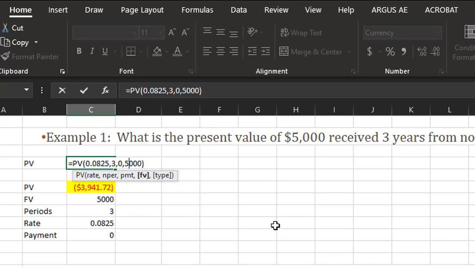Notice a couple of things here, that FV is in brackets. That means in Excel world that is an optional argument. You could get an answer without putting that in. In this particular case, it's going to be worthless because that's the only cash flow that we have in this question. So there's no answer that's going to be meaningful without putting in that input.